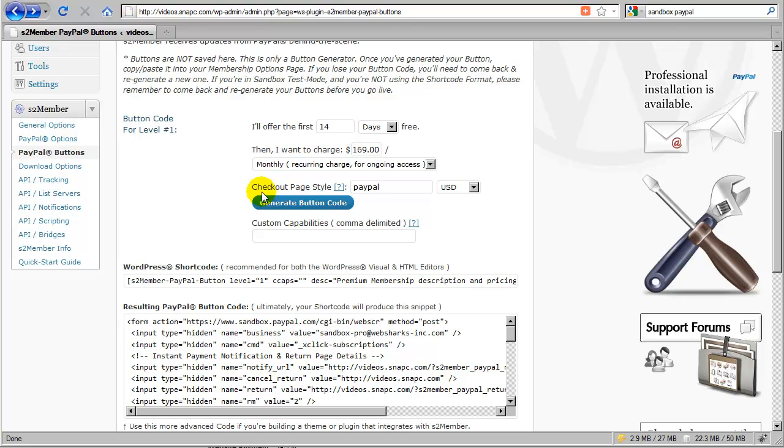Okay, now this additional option here for page style is available inside your PayPal account. And you can access this under your PayPal account under custom page styles. If you go to your profile in PayPal and you look at custom page styles, you can create different color variations and upload your own logo, and then you can assign it a style name, which you would then type in here and tell s2Member about.